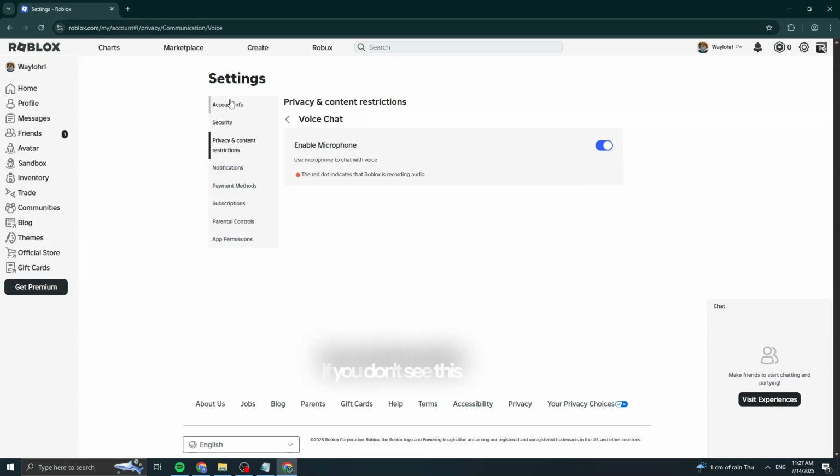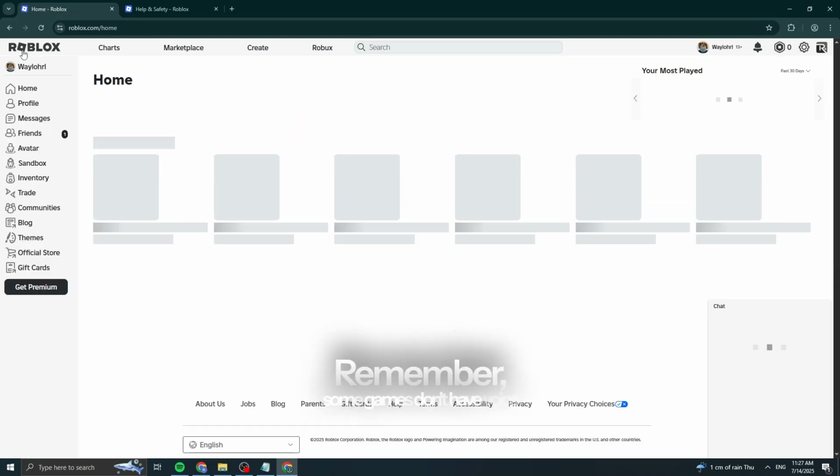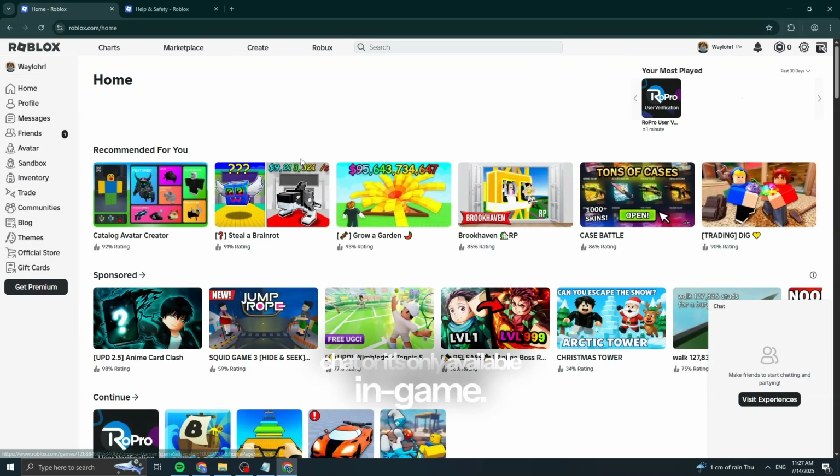If you don't see this button, you're likely too young or have the wrong age set. To fix this, contact support and request to change your birth date. You'll need to provide some form of ID or verification. Remember, some games don't have voice chat or it's only available in-game.